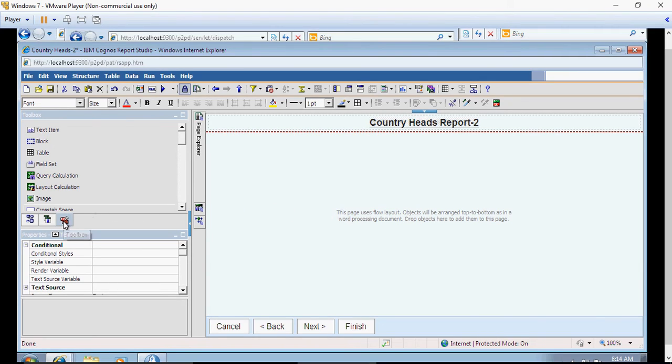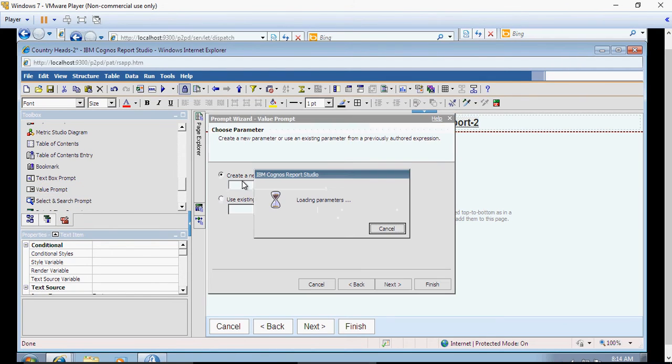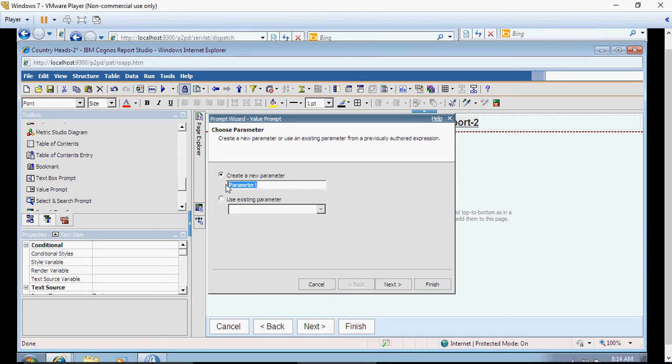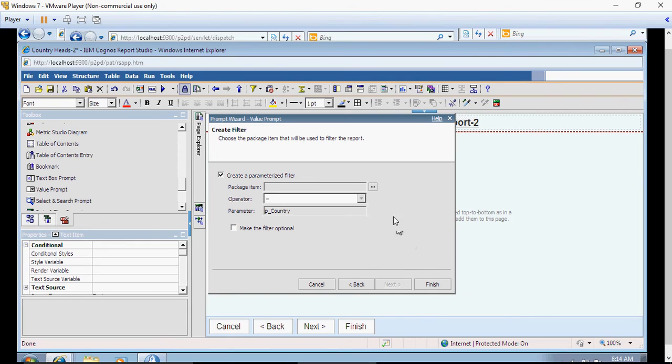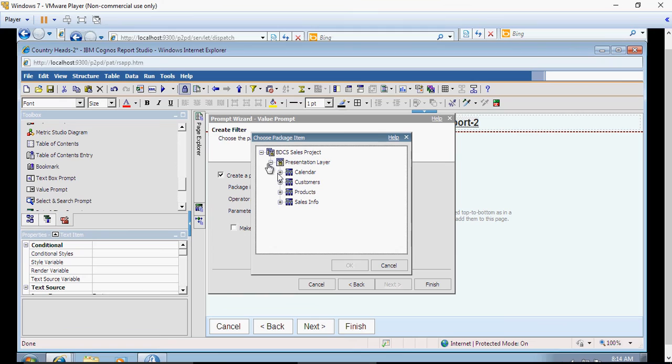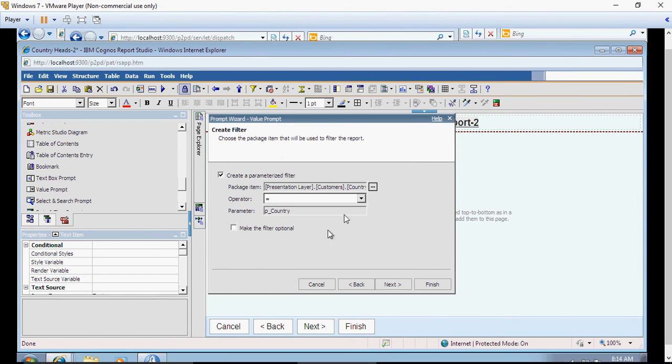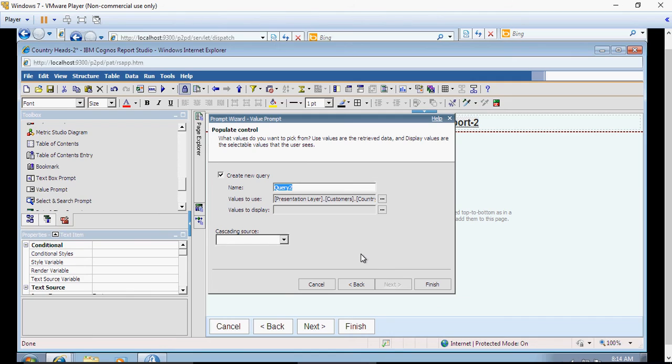Next, from the toolbox, select value prompt and drag and drop the value prompt on the right side. It'll ask you for parameters. Use a convention, lowercase p, country. That will tell me it's a prompt, p and country. Select next. From the package item, I'm going to select country, use in, because let me select multiple countries for now. Next, I want to select query, so I would say query underscore p underscore country. It will tell me it's a query for prompt country and say finish.